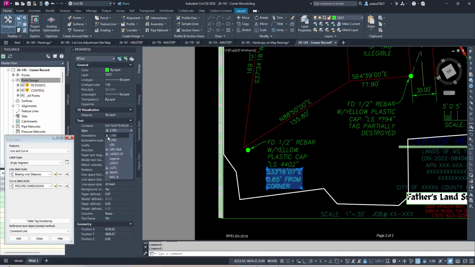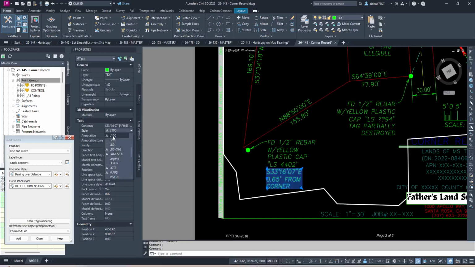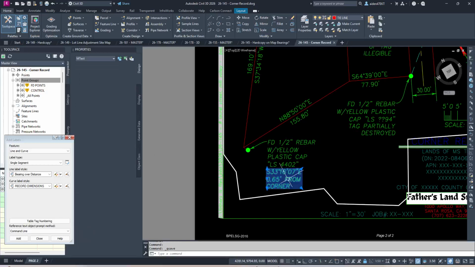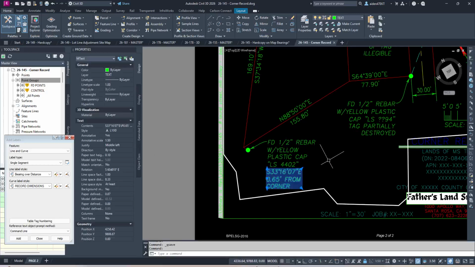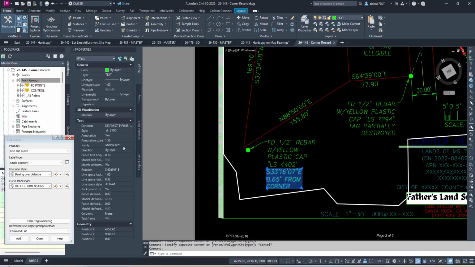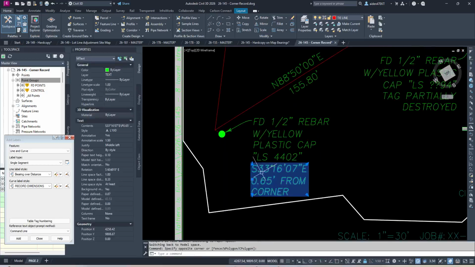See how it has that little scale? That symbol is an architect scale. That means it's annotative. Whatever the scale of your paper space is, it's going to be 0.1 times your model space scale. So we're running 1 to 50, so it automatically annotates it just right and makes your text look good.